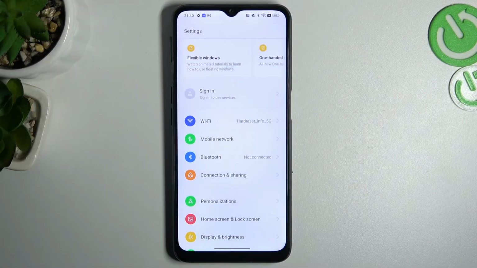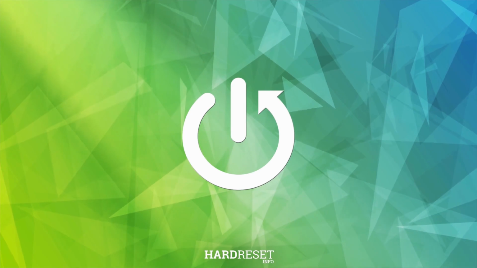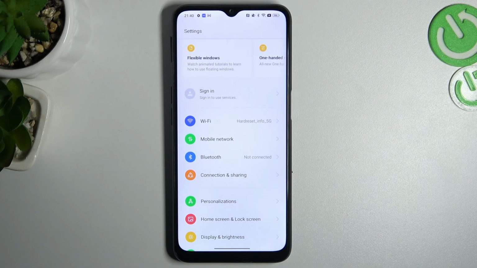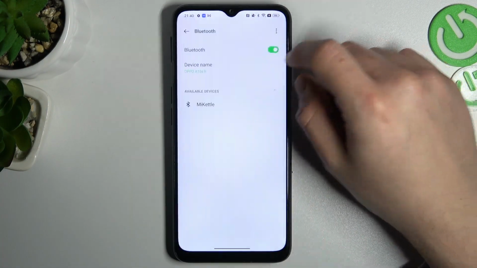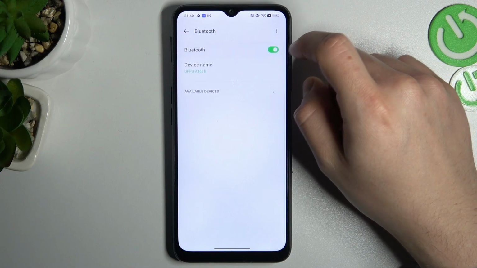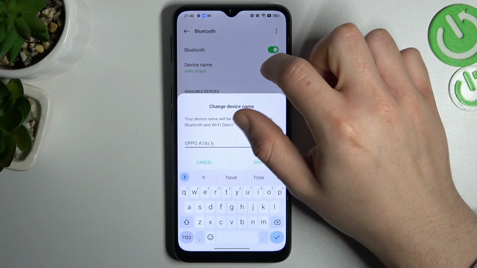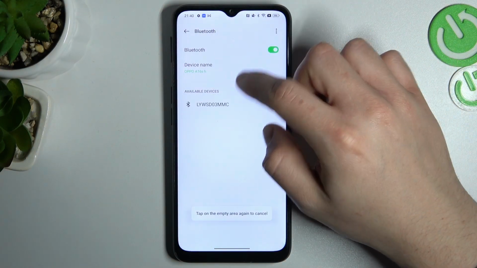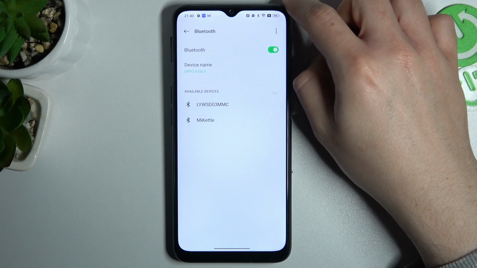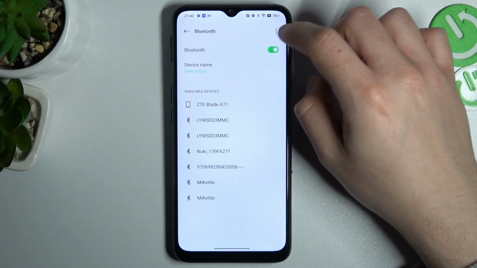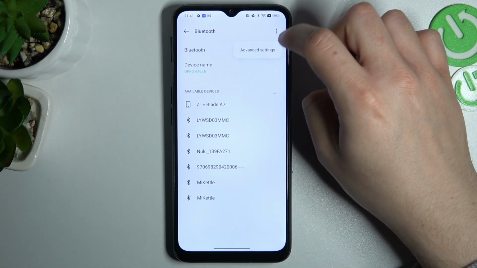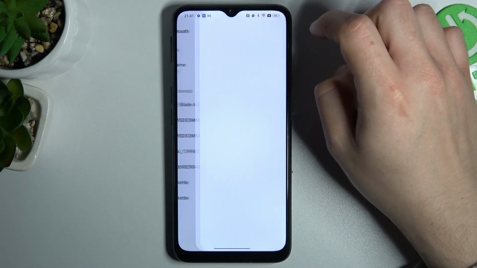Hello guys, there we have an Oppo A16s, and today I will tell you a few things to do if you cannot find your Bluetooth accessory on this device. I always start from the simplest way: just restart your Bluetooth connection with this little switcher. You can also try to change the name of your device and look for your Bluetooth device again. If you still don't have your device here, go to this three-dot icon and go to the advanced settings.